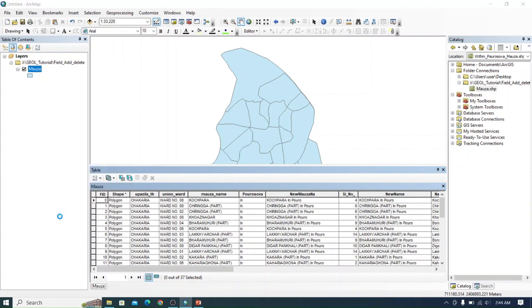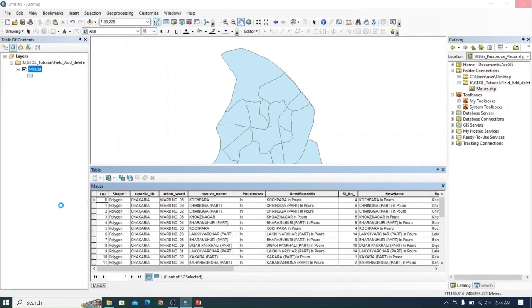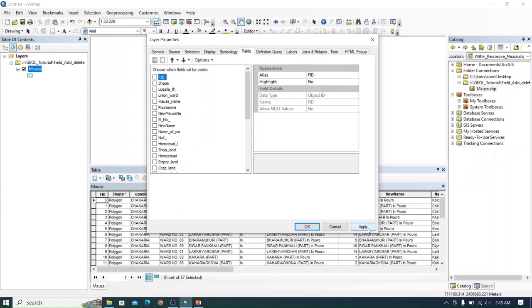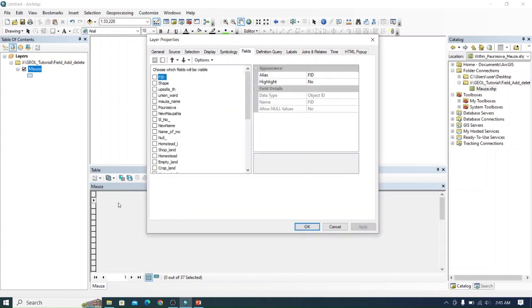Click the properties of your shapefile, then go to fields, and here you see there is turn all fields on. If you click here, then all fields will be on, and if you click here, turn all fields off, then all fields will be hidden. And if you click apply, you see that no fields are available here.